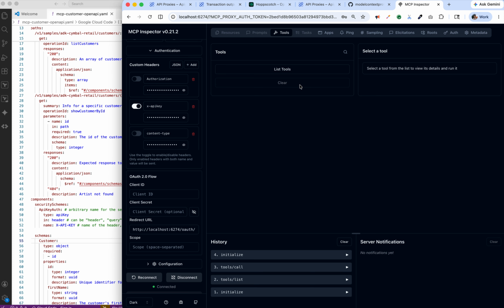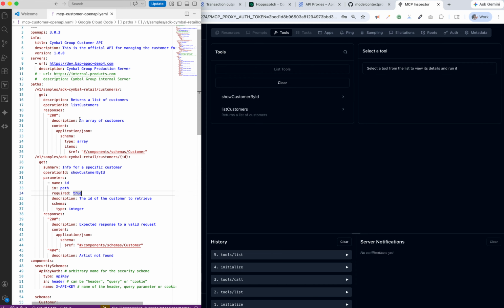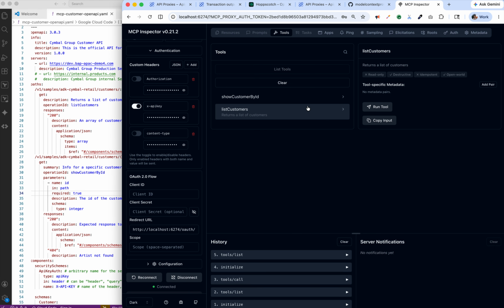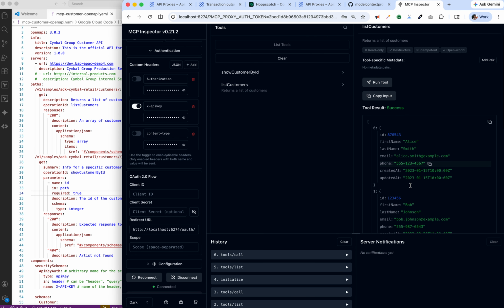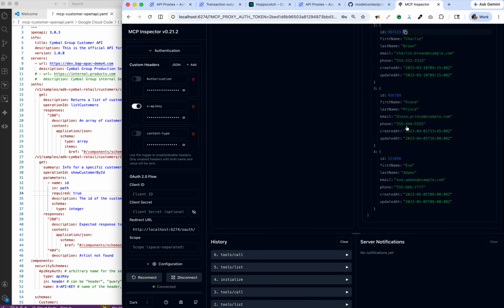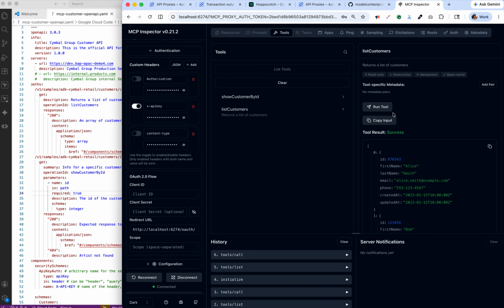So if I do a list tools, you can see that show customer by ID as well as list customer, which I indicated here, will show up accordingly. So if I click list all the customers and click run tool, you will be able to see that the result that I'm getting back is very similar, except this is MCP.